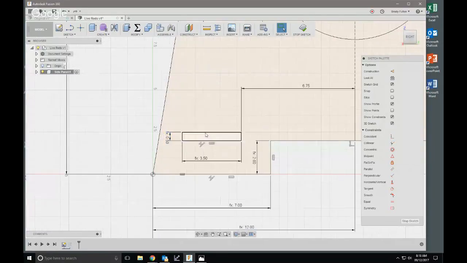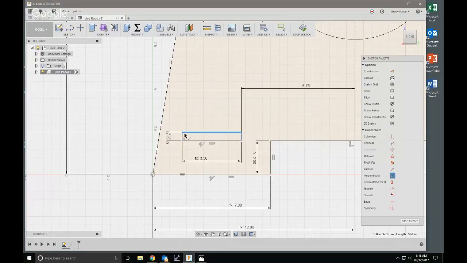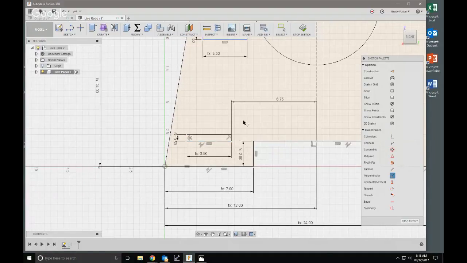Now, oftentimes when you get this, you'll have 4 lines that create a rectangle. You can just go through and do perpendicular. So this bottom line's blocked in, but these ones, I just want to make them all perpendicular to that. And that's going to lock all those down. So there we go.